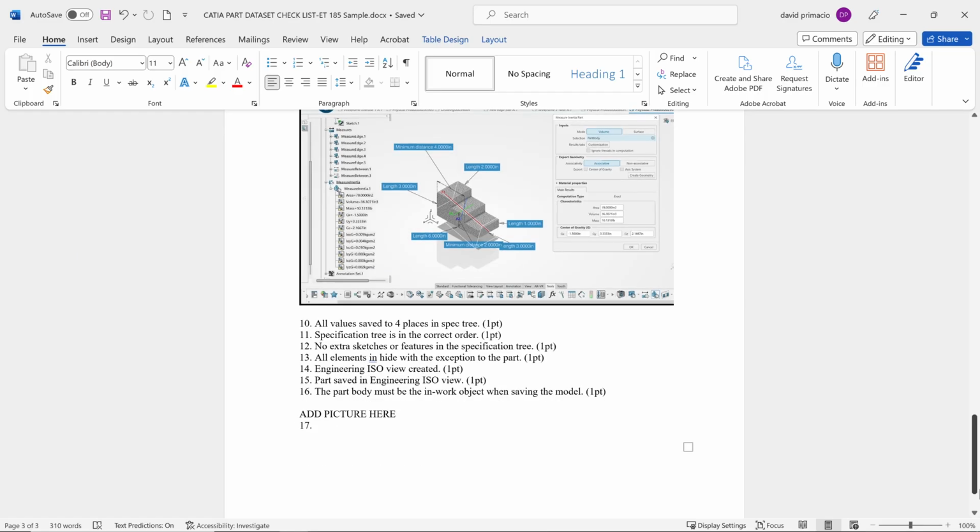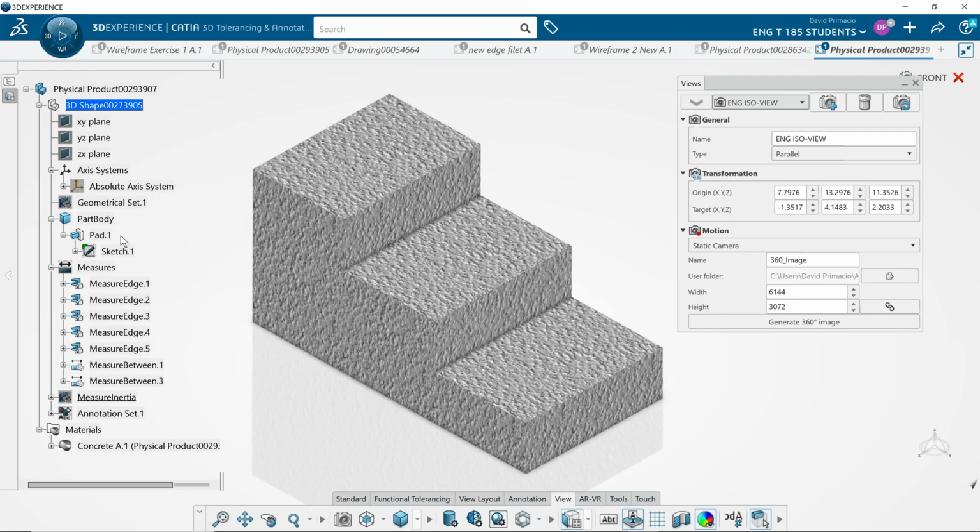So the final part of this checklist, I'm going to be checking to see if everything is 4 places. The specification tree is in the correct order. Well, if you've been doing this the whole way with me, I know it's in the correct order. For this particular example, there's nothing in the construction geometry, which is called the geometrical set. For this particular example, there should be only one sketch and only one pad. If I see sketch 2, sketch 3, and it's not underneath the pad, there's 2 different sketches, then you got something wrong. If I see 3 or 4 pads, you got something wrong. I should have only 1 sketch and 1 pad.